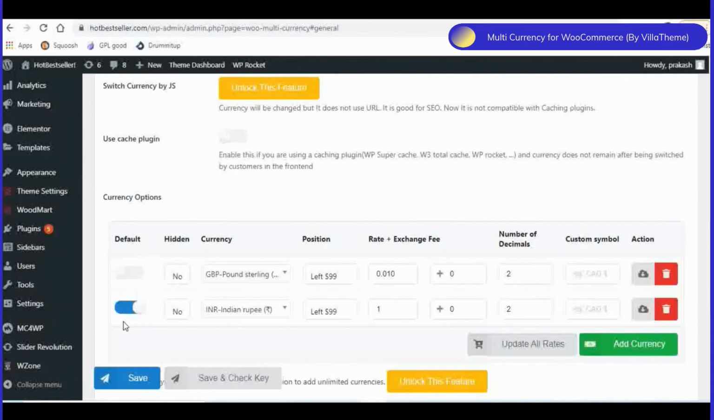So here the base currency I have selected is the INR, and the other currency that we have is the GBP. So here we need to update the rates manually by clicking the update rate button, and it will refresh the rates for the additional currency.